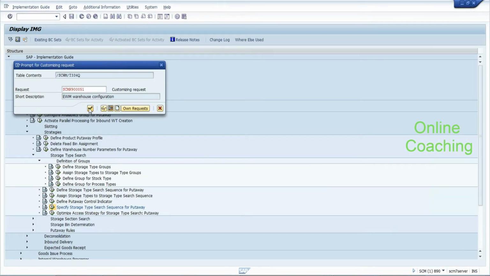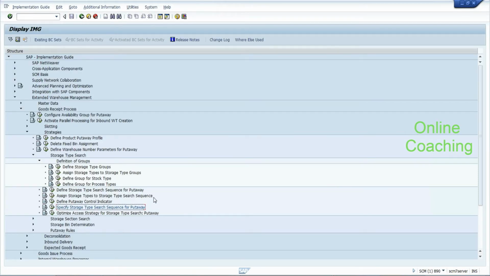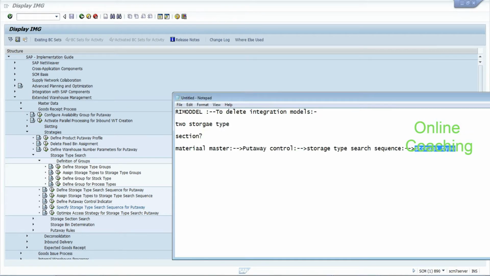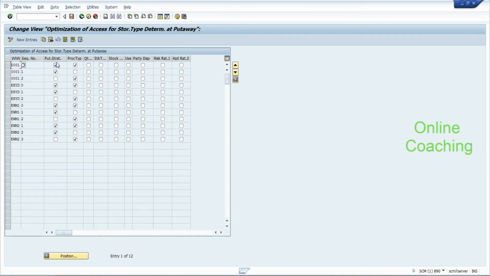Correct. Like this, you can always define whatever sequences we want. But always remember that these put away sets can cause a lot of performance issues. So you can define that if I have a put away control indicator, always go by this search only, or if I have a process type, go by this search only. You can optimize it so that the system will not go for a wide range of search. If you want to improve the performance, you can use it to optimize the access strategy.